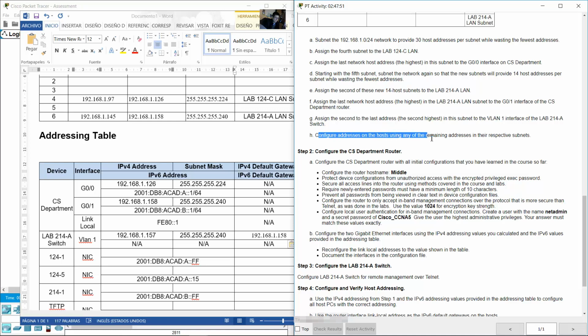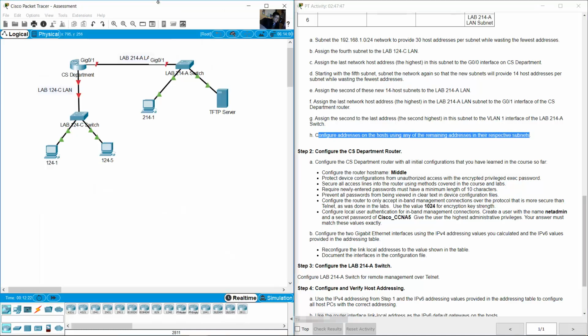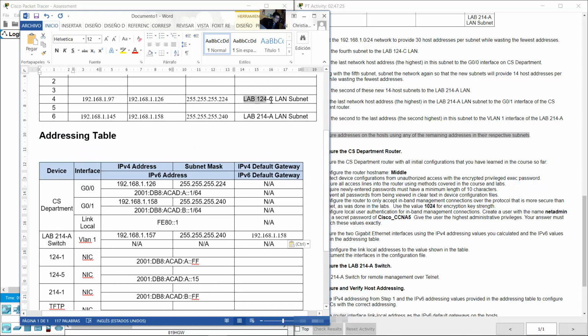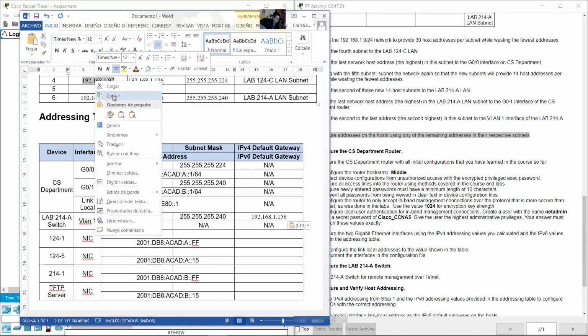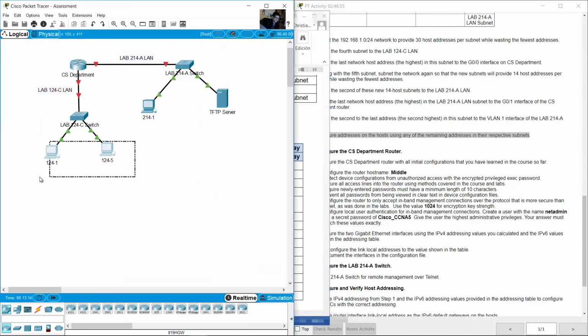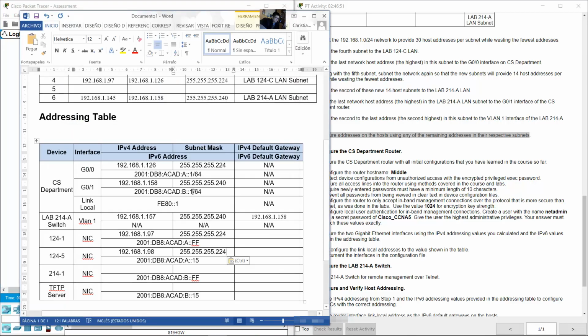Configure addresses on the hosts using any of the remaining addresses in the respective subnets. Okay, PC 124.1 and 124.5 are placed on LAN 124. You can use 97 for 124.1, and for 124.5, 98, and the subnet mask is 224. For these two PCs, the default gateway is the IP address of Gigabit 0/0, which is 126.